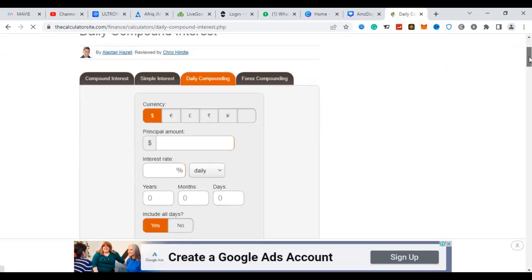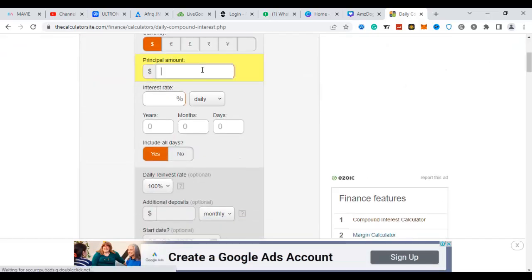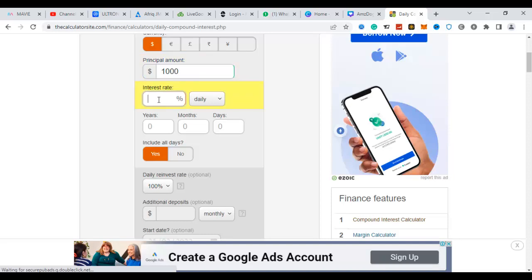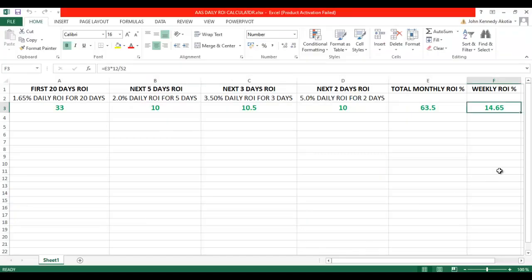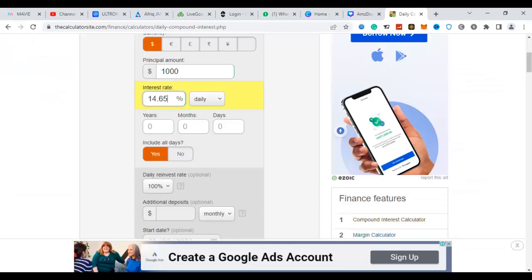Then you come down here and put in the initial capital we are dealing with, which is 1,000. Then our percentage, which is 14.65. That is what we saw for the weekly return on investment, 14.65. We put that there, and we change daily. We are not doing daily compounding, we are doing weekly compounding, so you select weekly, and then you come to days.